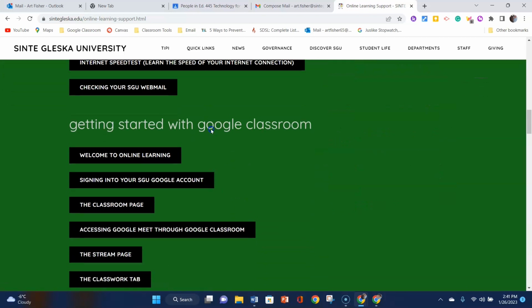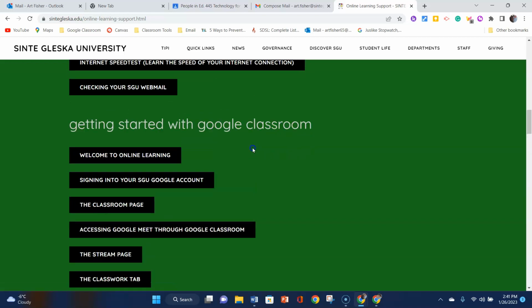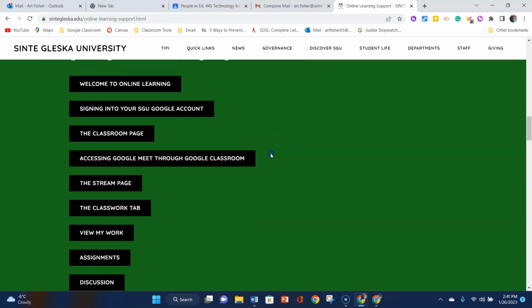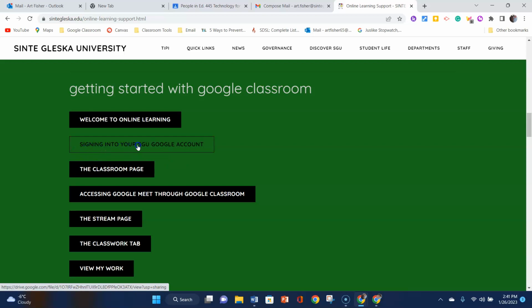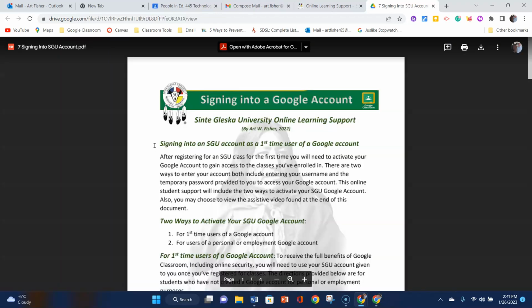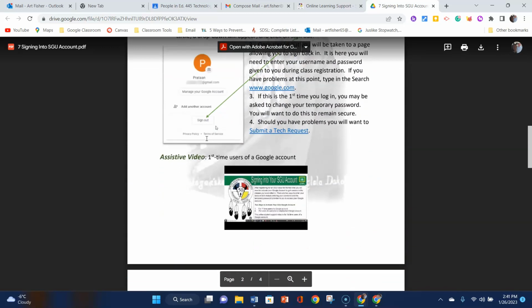But if you scroll down, you want to go down to Getting Started with Google Classroom, and there's a whole bunch of links there that will show them how to do certain things. In this case, we want to go to signing into your SGU Google account. I'm going to go ahead and open it up, and what you're going to see here is written explanations of how to sign in. But with this, there's also videos attached.